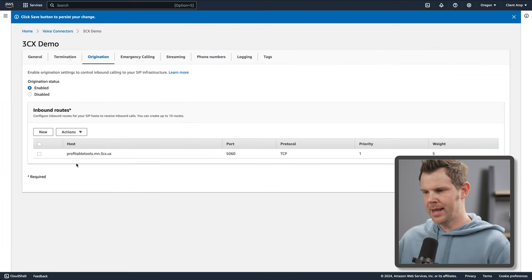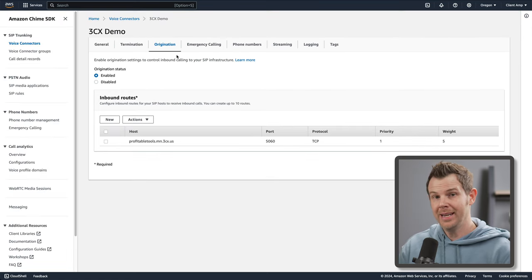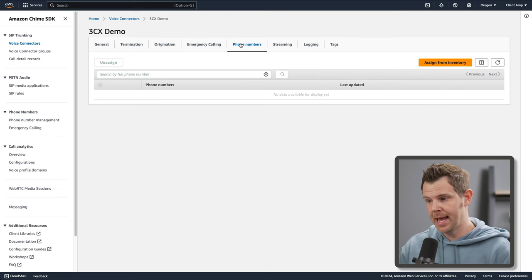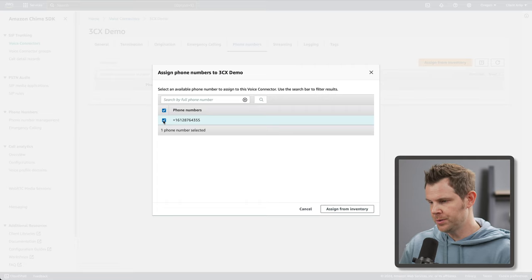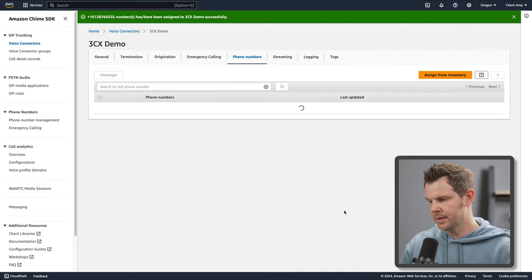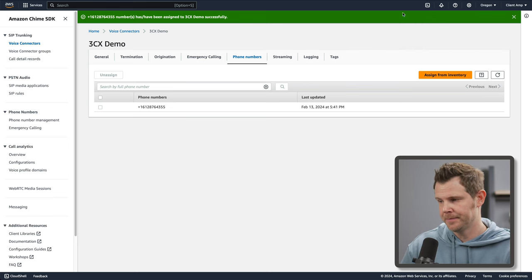All right, my new route has been created. I'm going to make sure I click save. And again, we'll look for that green banner at the top. All right, next we're going to head over to the phone numbers tab, and we're going to go ahead and assign from inventory. And I'll just choose the phone number that I just created and assign from inventory. There we go. Now this is assigned to this voice connector.